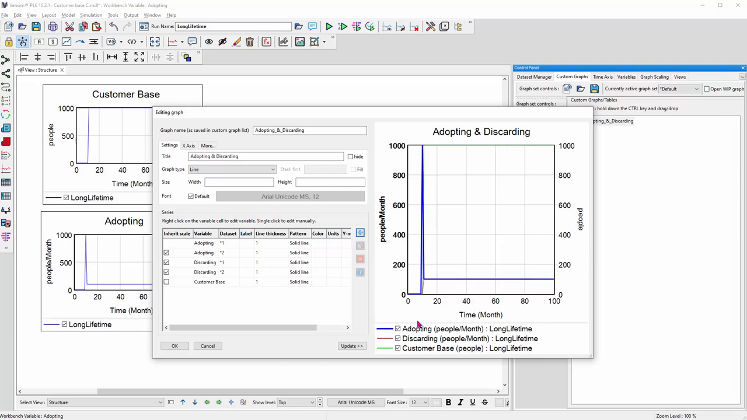But one key feature here is, you know, maybe this is a graph we shouldn't create, is adopting is people per month, discarding is people per month. So it makes sense to put those on the same axis. Customer base is in people, different units. So we should not really compare those on the same axis. So what's happened here is I've left the scale inheritance checkbox unchecked, which puts customer base on its own scale. So you'll notice the left-hand scale is people per month and the right-hand scale is people.